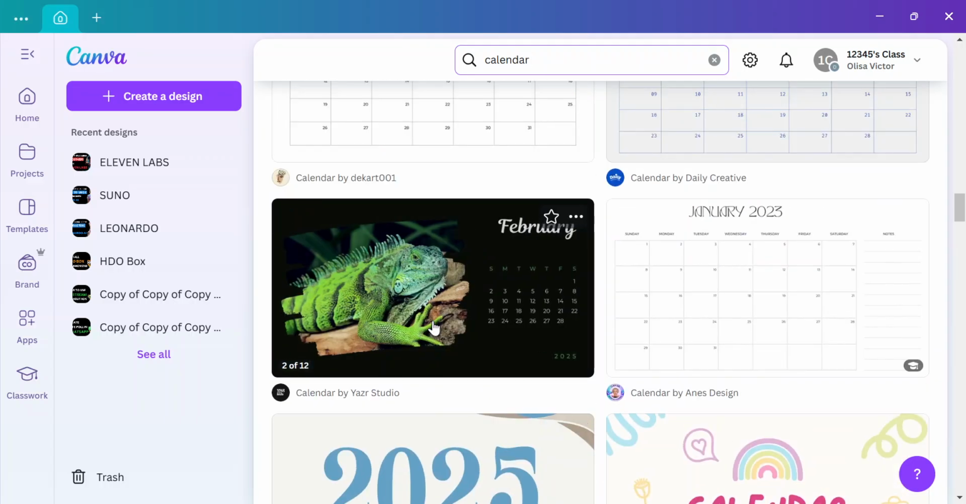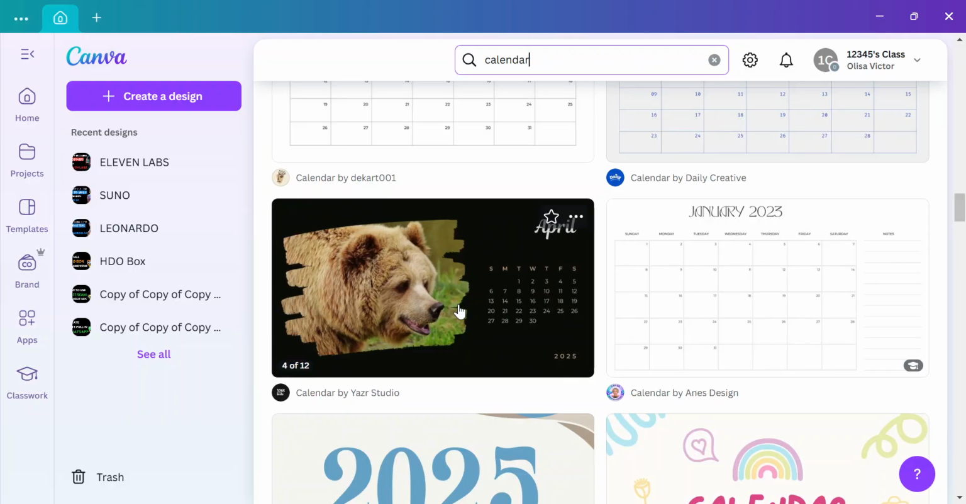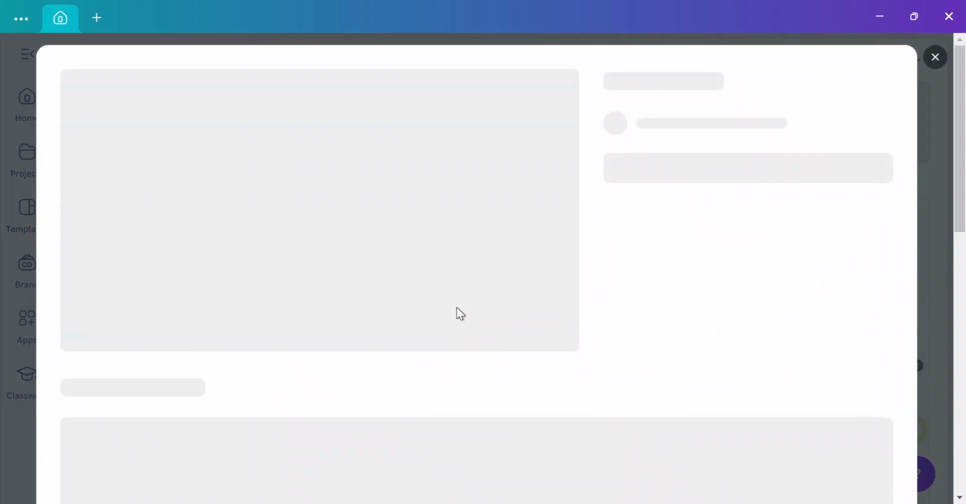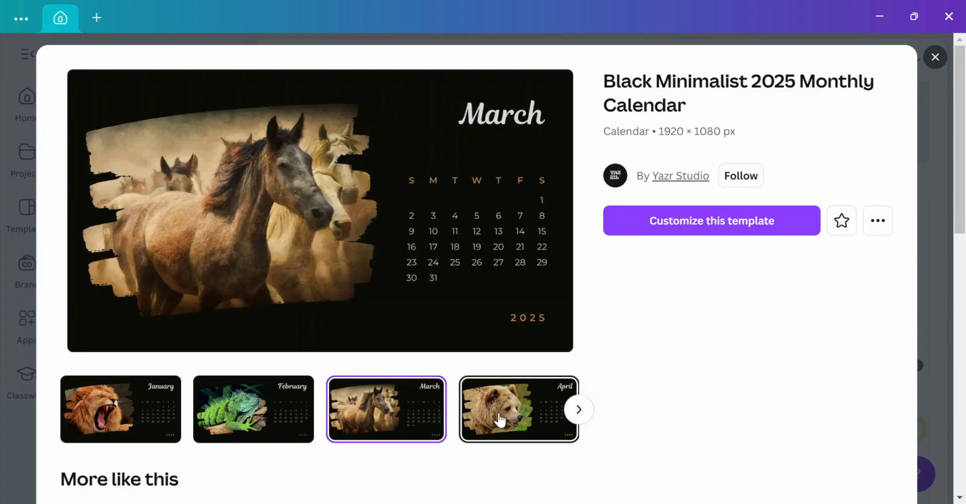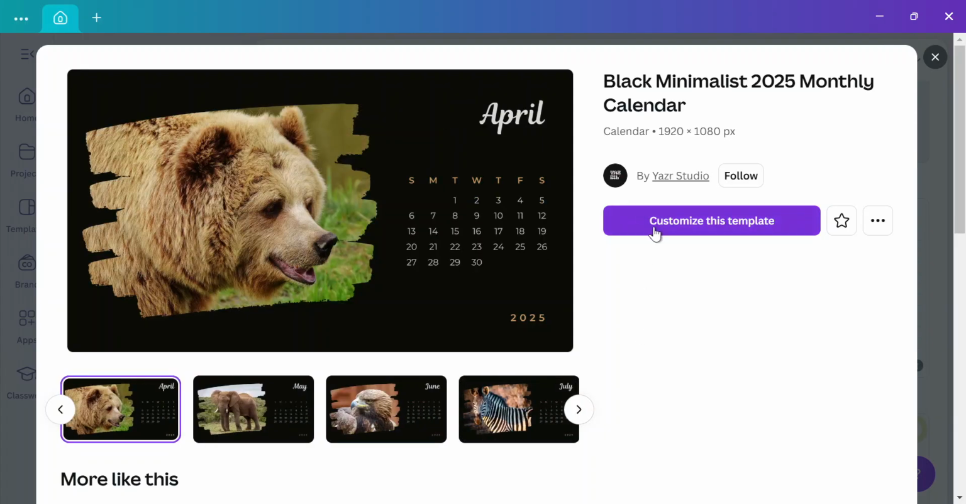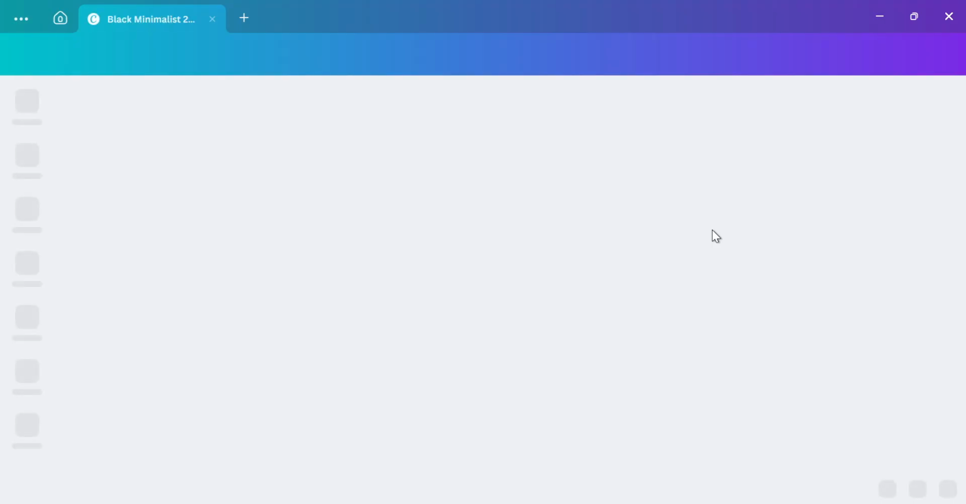Okay, let's say I love something like this about animals. All you have to do is click on it to customize. Then it pops up and expands. You can check each page to be sure it's what you really want, and once you are done checking and confirming, click on customize these templates, and then it should bring you to a page like this.